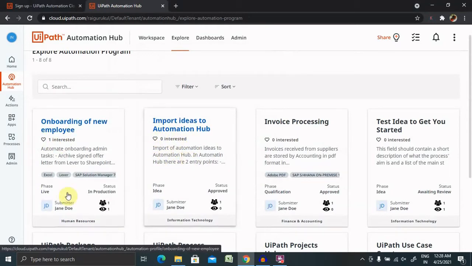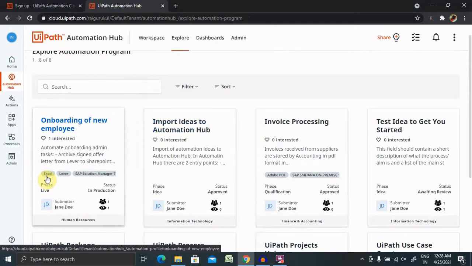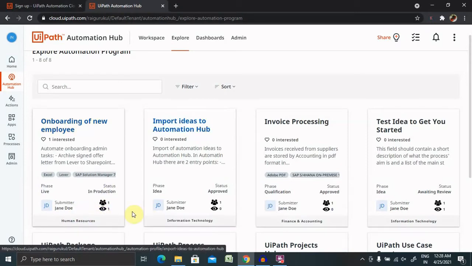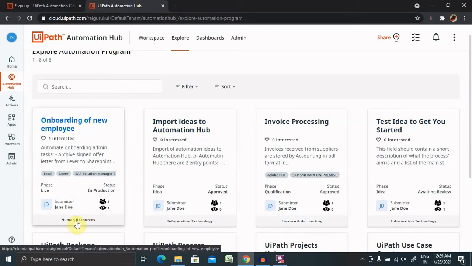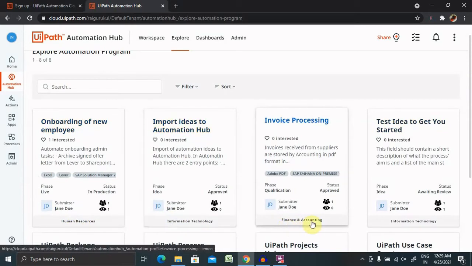Then you will find the area of interest and what phase it is required to be built in. If it is live, it will be highlighted here as production or something like that. Then the user who has submitted the idea, and the people who are already working on it or watching it, will be available here. And the domain: human resource, information technology, finance or accounting.